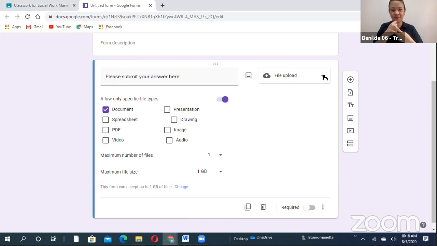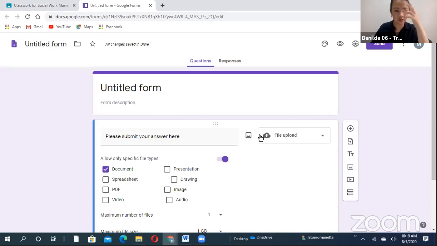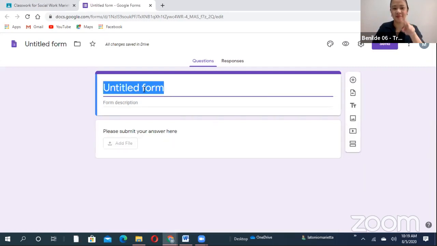After this, you're going to save it. It's an automatic save, actually. Go back up. Sa taas po ng page na yan. There, you place a title. Kasi nakalagay untitled form, di ba? So you place a title.